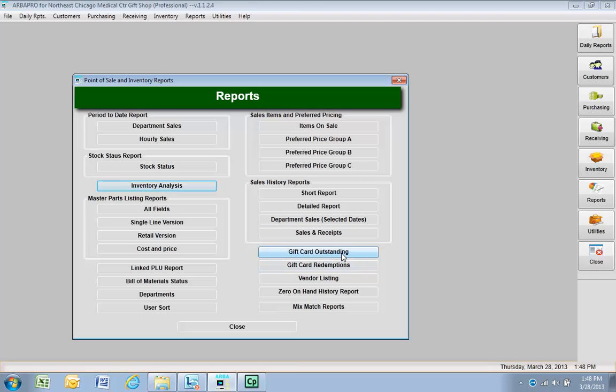ArborPro's gift cards. The gift cards that are provided as a purchasable part of the system. How many dollars you have that are sold that are waiting to be redeemed, are reported upon here. Your vendors, who you buy from, their addresses, their telephone numbers, contact persons.